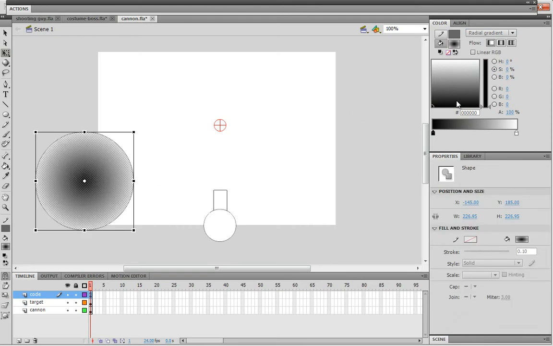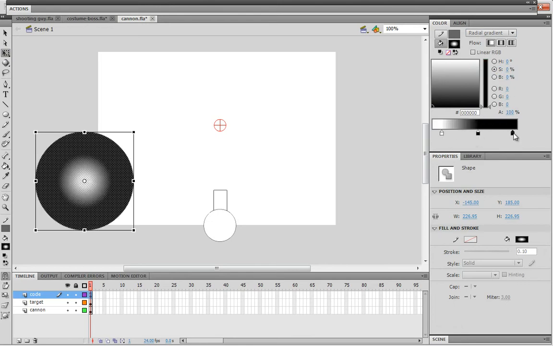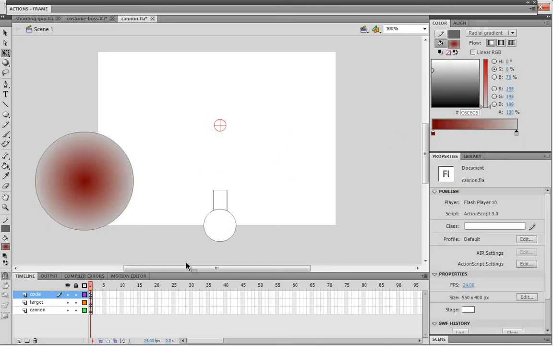You can change the color, like make it more gradual, by moving those little buttons here, and you can even change the color or add multiple colors of gradient. Mine will be, I don't know, like red to gray, like that. This will be my ball.